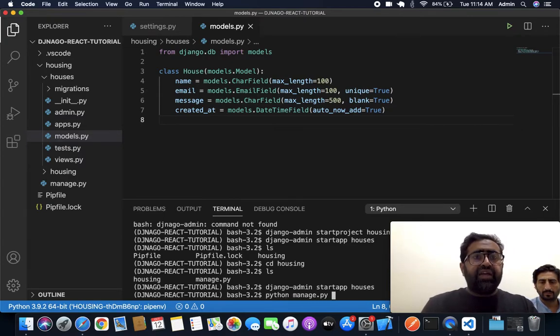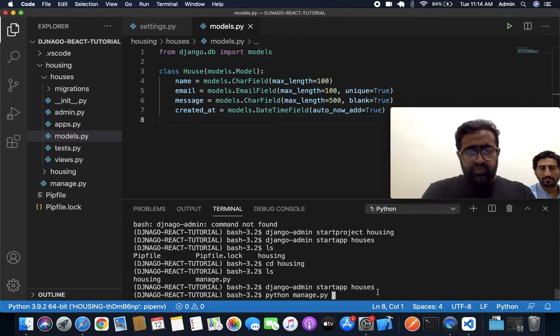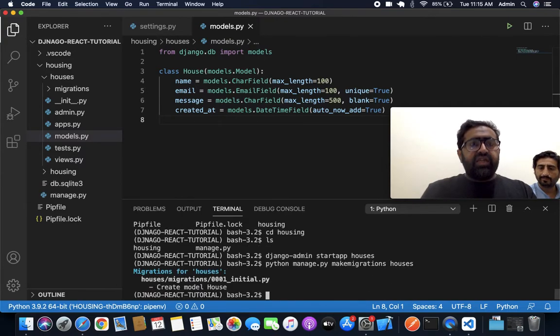python manage.py makemigrations houses. Yes, I am running this command. It will make migrations, and now I need to actually create the table. For this I need to run the command python manage.py migrate.